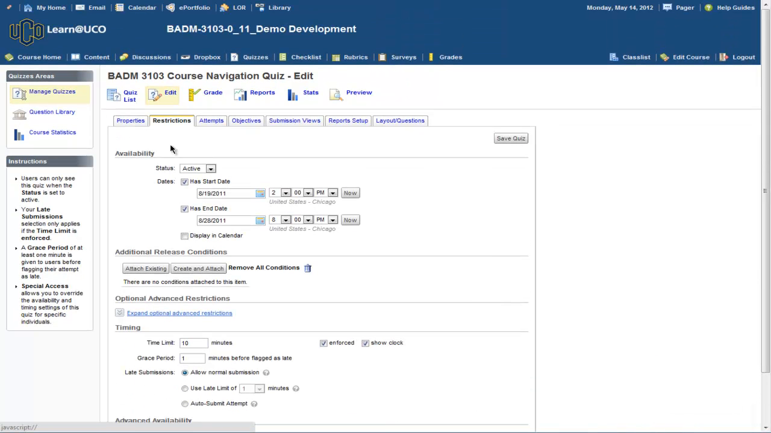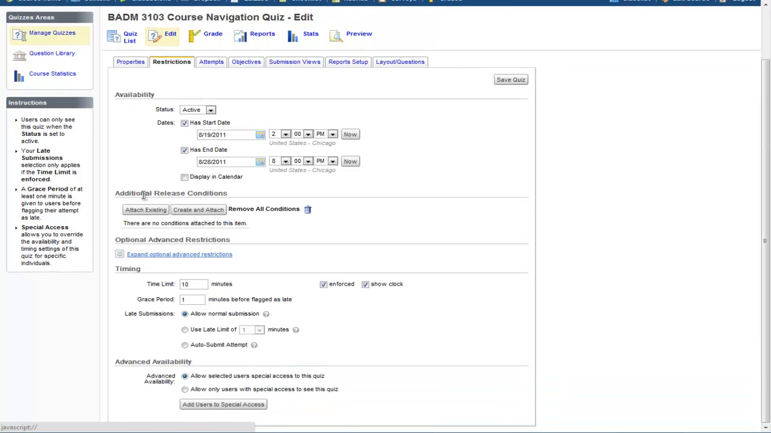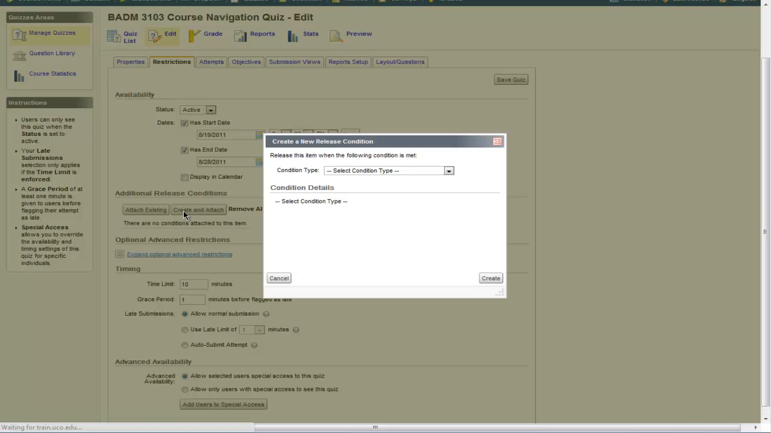Now, in terms of your conditional release statements, if you're using these to make a quiz available to only certain groups of students and things like that, all those items that had been programmed into WebCT were actually lost when they were brought over into Desire2Learn, so you'll need to recreate those. That's by selecting the Restrictions tab within the Edit page of Assessments, and then selecting Additional Release Conditions. By doing this, you'll start by selecting the Create and Attach option.